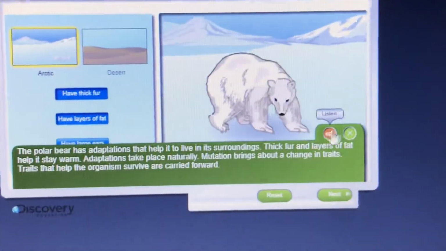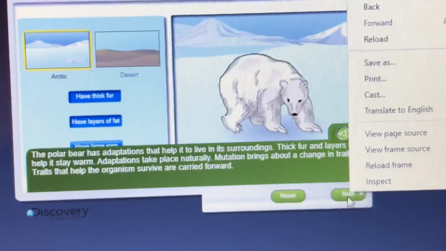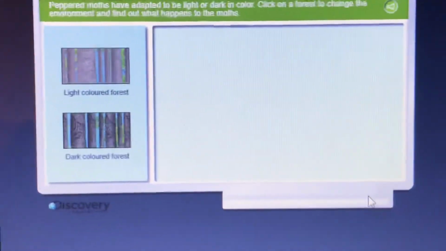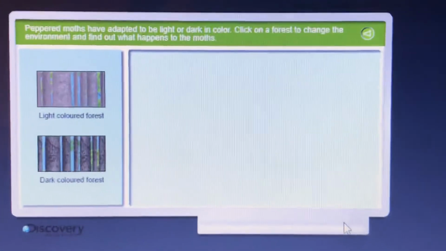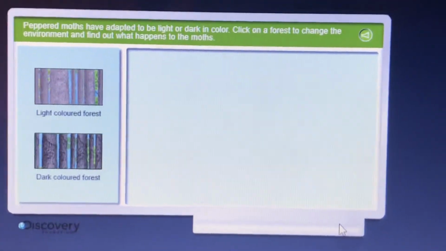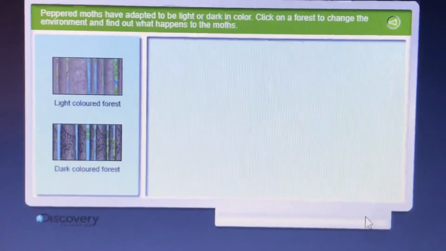Alright, now we're going to go click on next. Oh, I keep clicking the wrong button. Alright, now we have, it says peppered moths have adapted to be light or dark in color. Click on the forest to change the environment and find out what happens to the moths.